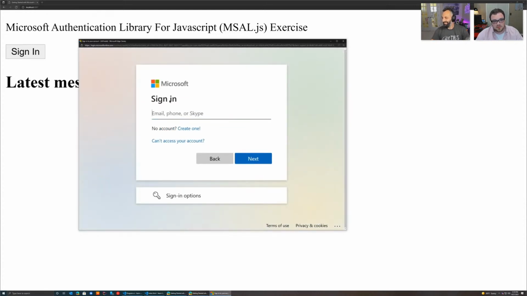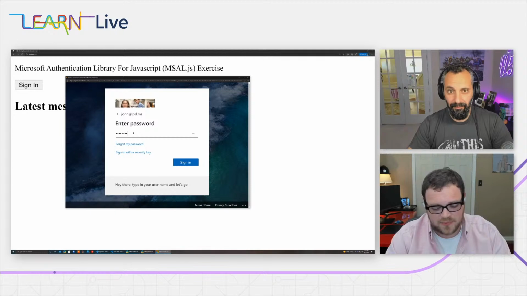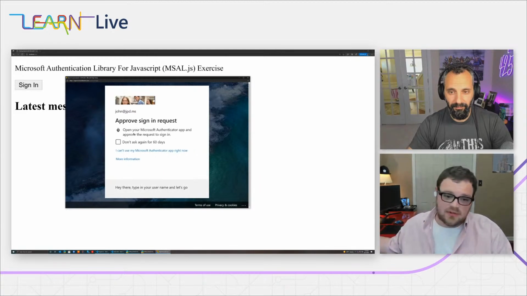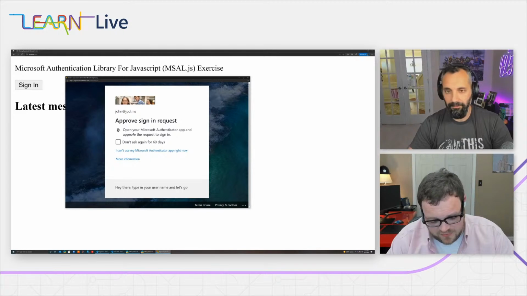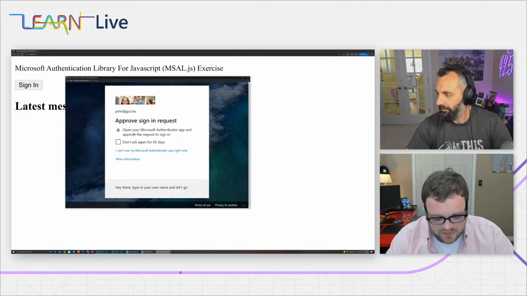So when we hit sign in, we get this pop-up window. And here, I'm just going to type in my username. And it's going to ask me for my password, which we'll go ahead and get signed in here. And you'll notice, too, it's also going to ask me to do multi-factor. So I've got my phone, and I should be getting a notification here on my phone that I need to approve my sign-in.